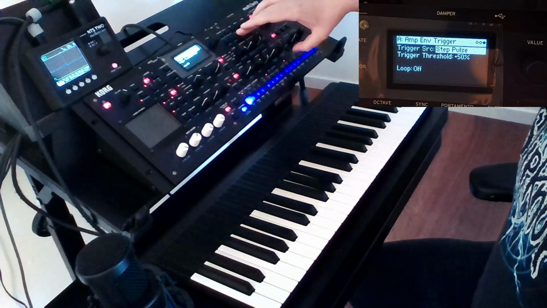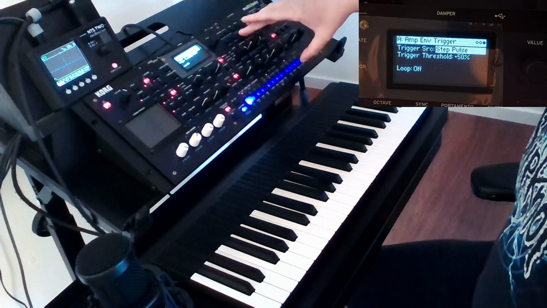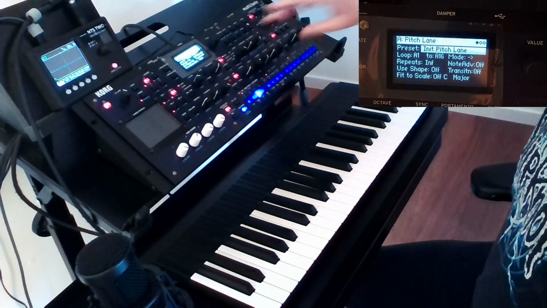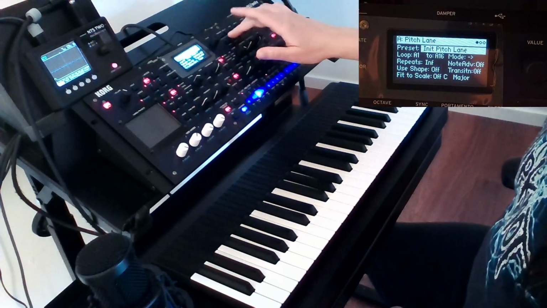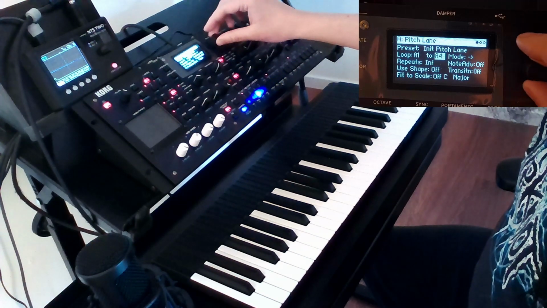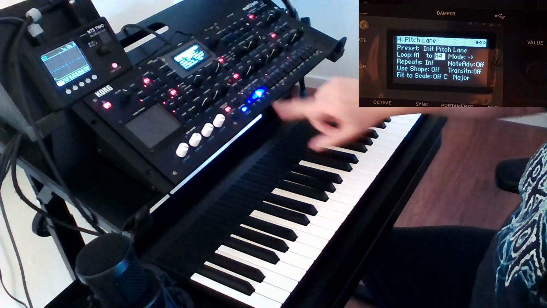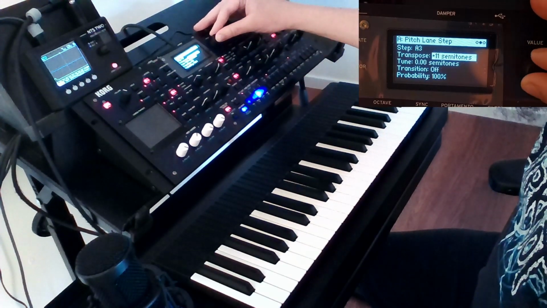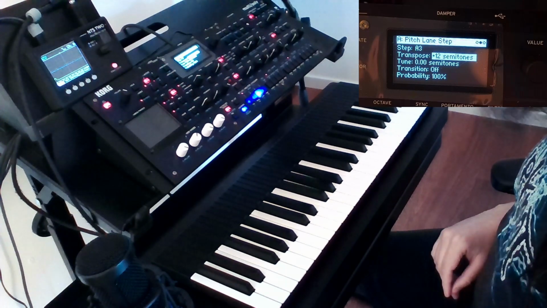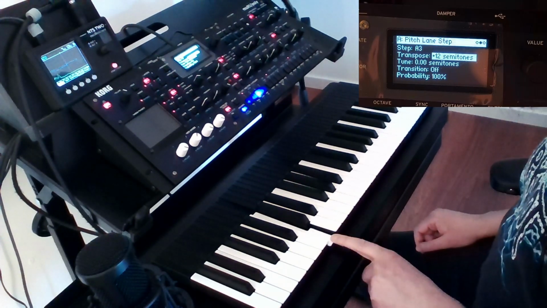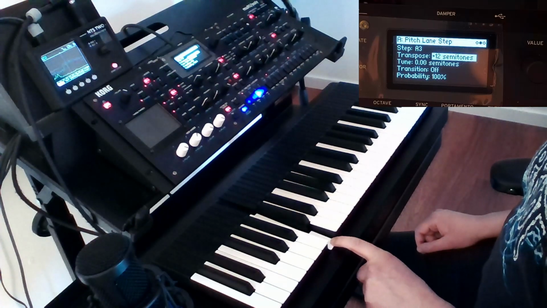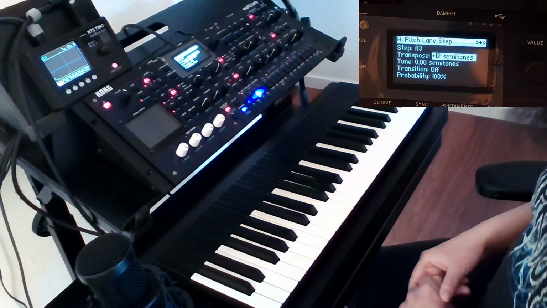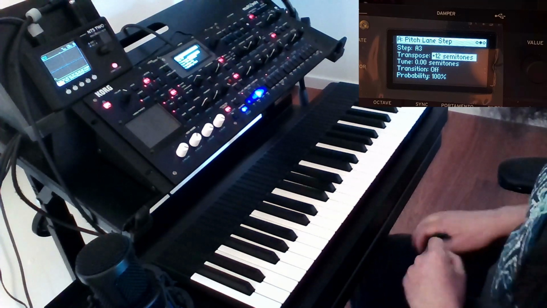Now if we want to make it a little bit more interesting, we go to the pitch lane, and let's reduce the amount of steps to, let's say, 4 here. And now on the third step, we increase the pitch by 1 octave. So you can hear the octave going up by 1 on the third step every time.